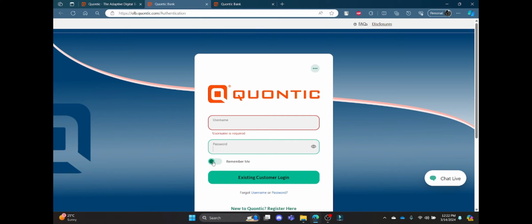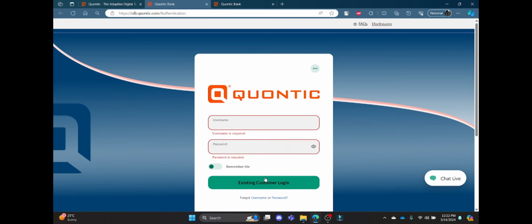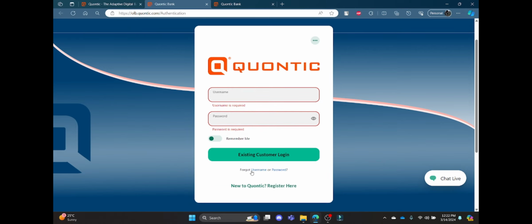If you want your browser to remember you, the next time you log in, click remember me. And if you are having any kind of problems about your username or your password, click on these two links and you can recover your password or your username once again. You can also create an account by clicking on this link.